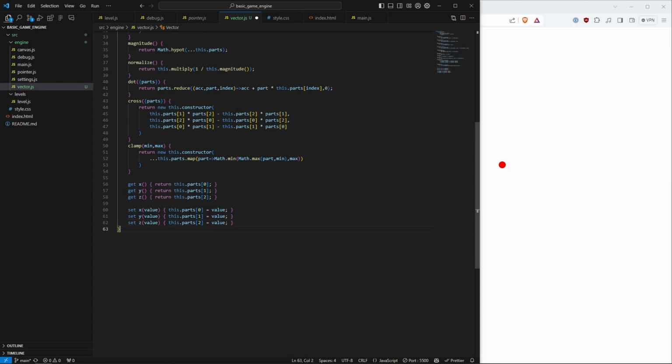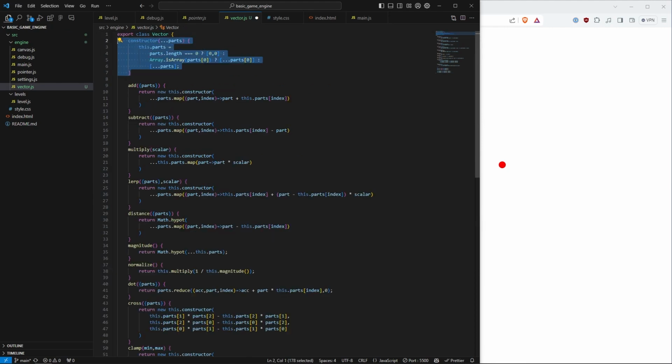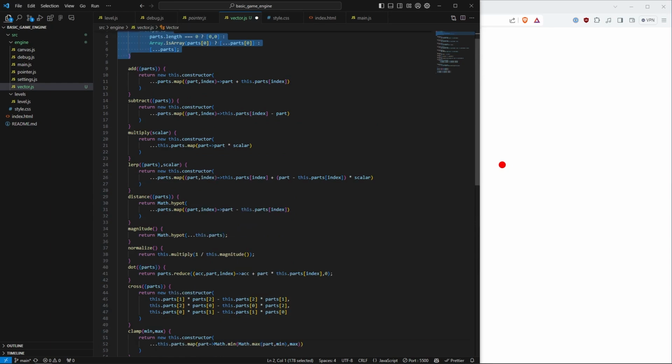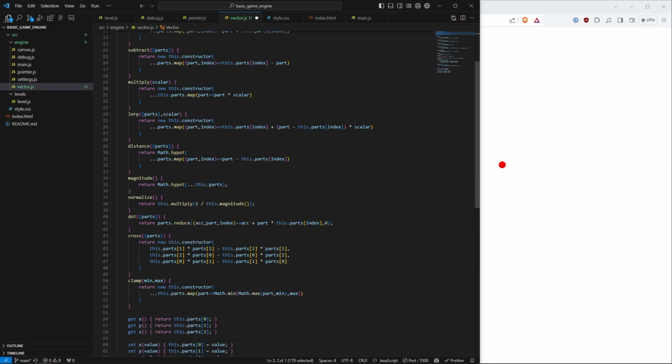And this allows us to essentially say that if there is a new vector, then we can say dot x equals 5. And that basically sets the x by doing a setter. We are now setting the value of the x of this vector. Okay, so just having this was enough to sort of simplify all this. Now we have all of these extra methods that this vector can use.